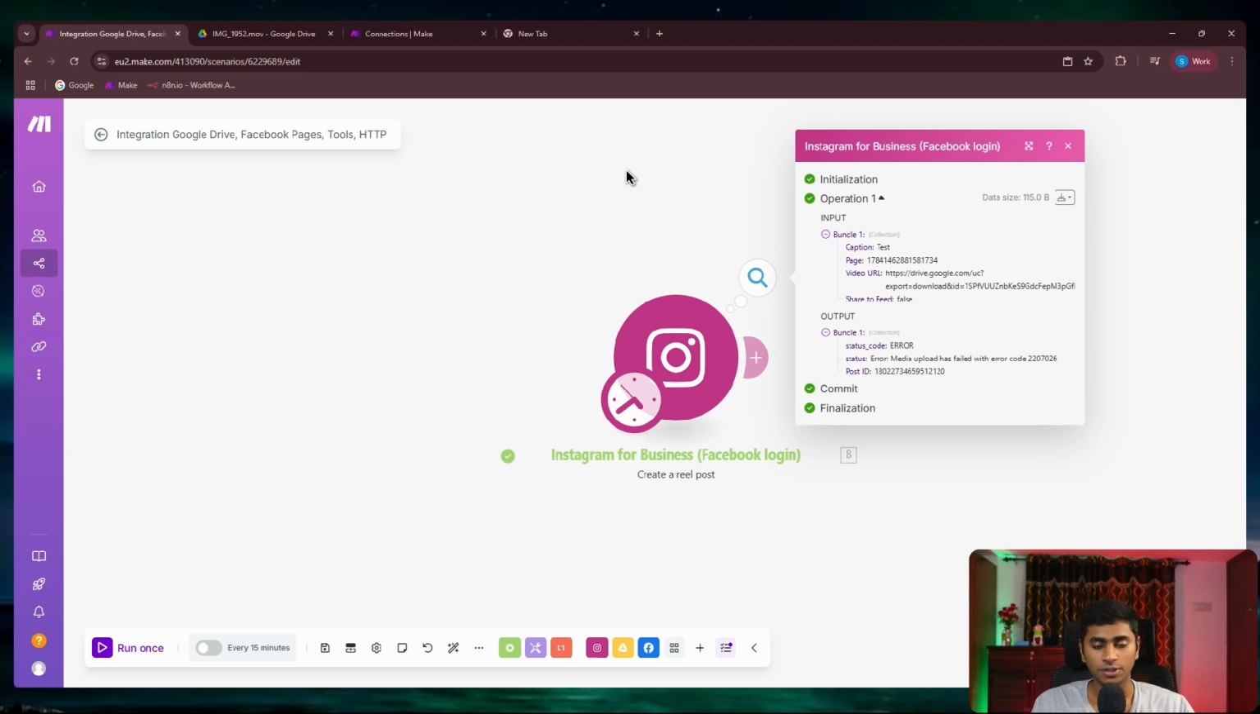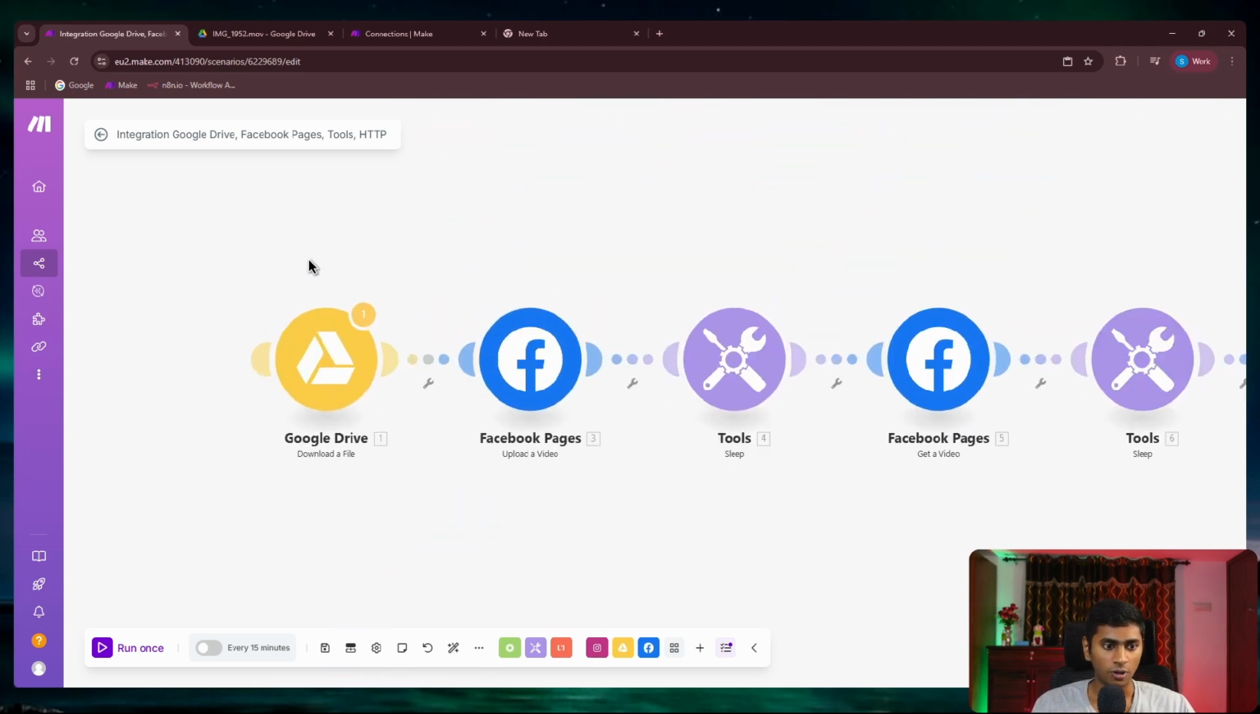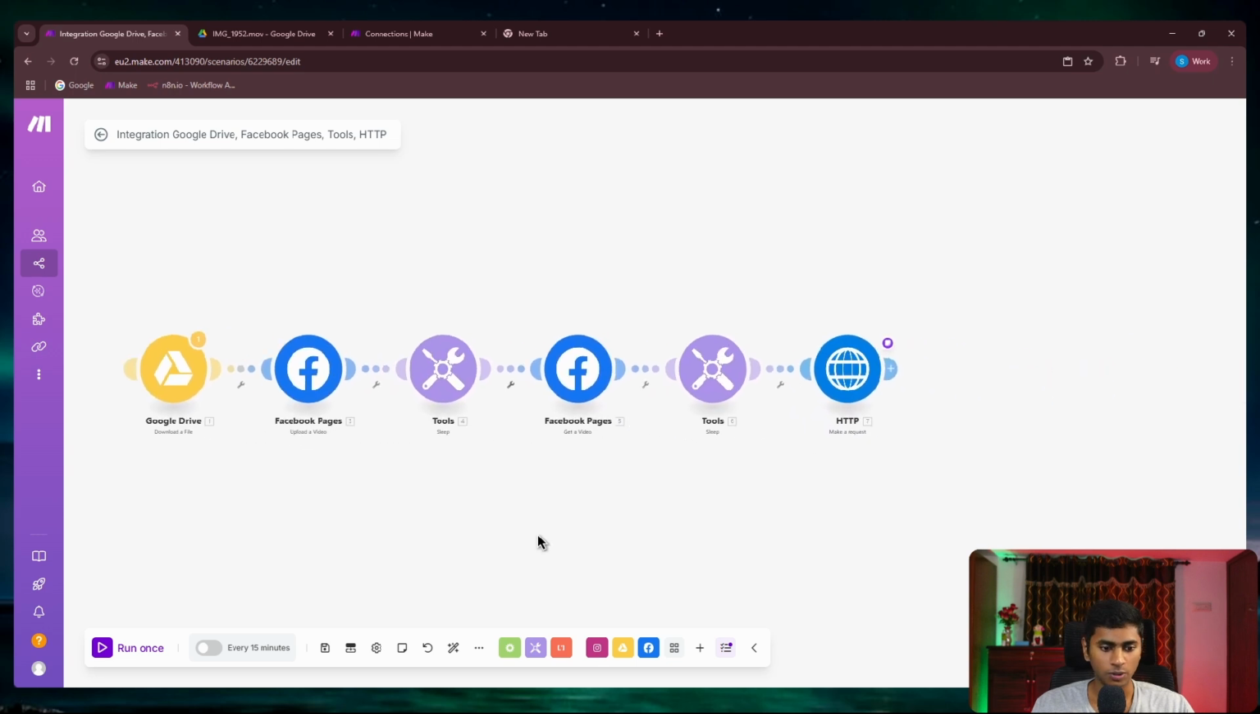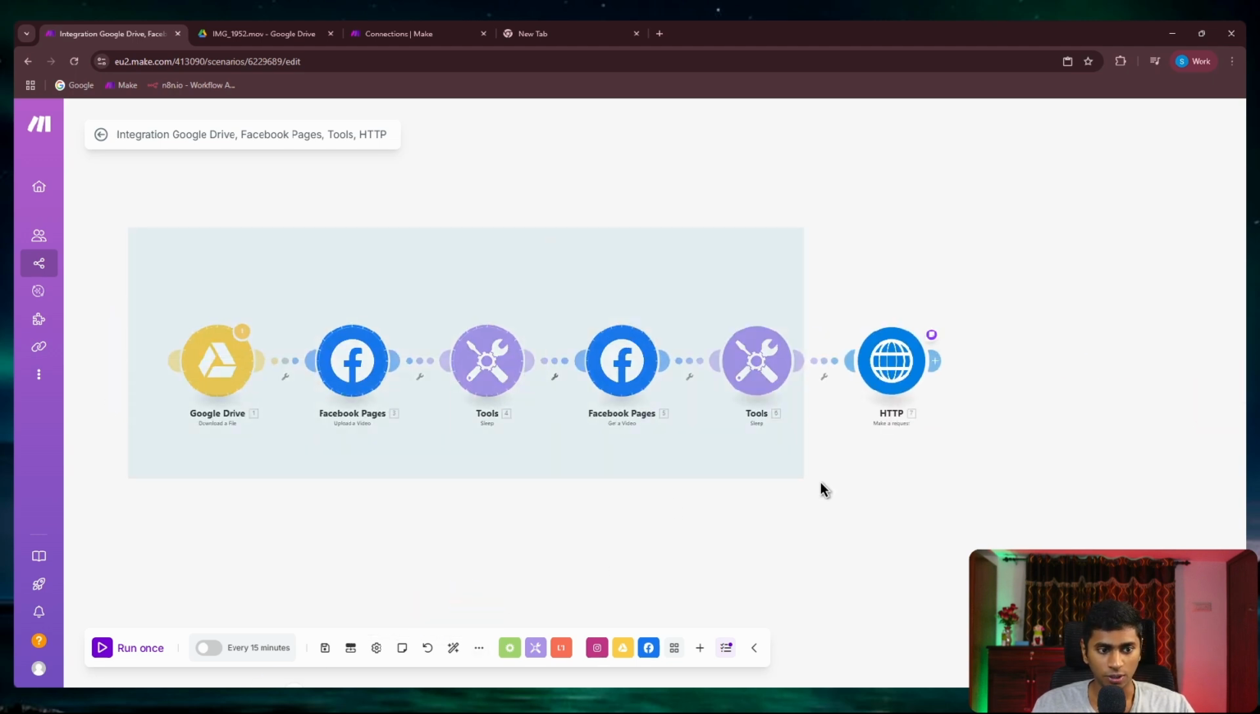Now I'm going to show you how we can get rid of this problem and upload to Instagram without having these types of issues. For that, we're going to be using the above flow. I'll be giving you this blueprint. All you've got to do is come over here, say import, and then you should have this flow inside your make.com scenario.